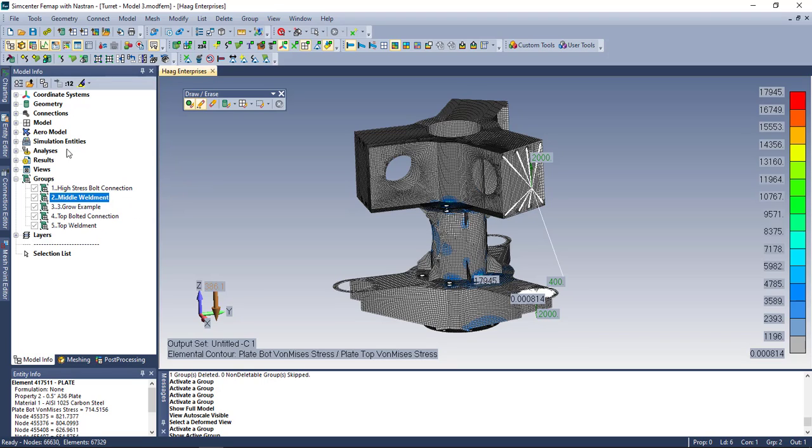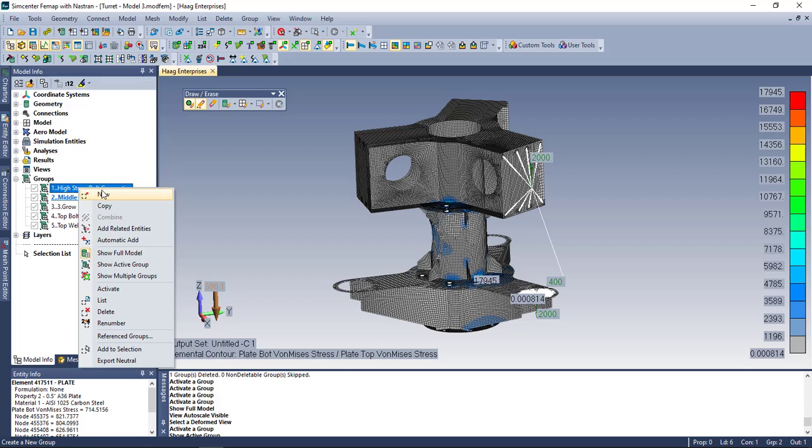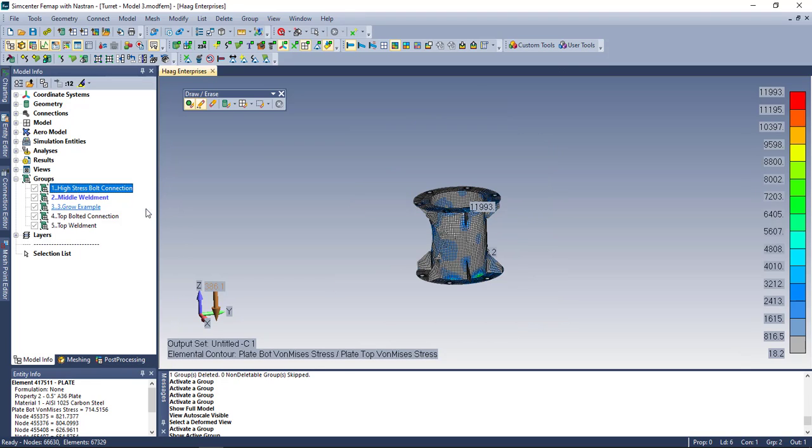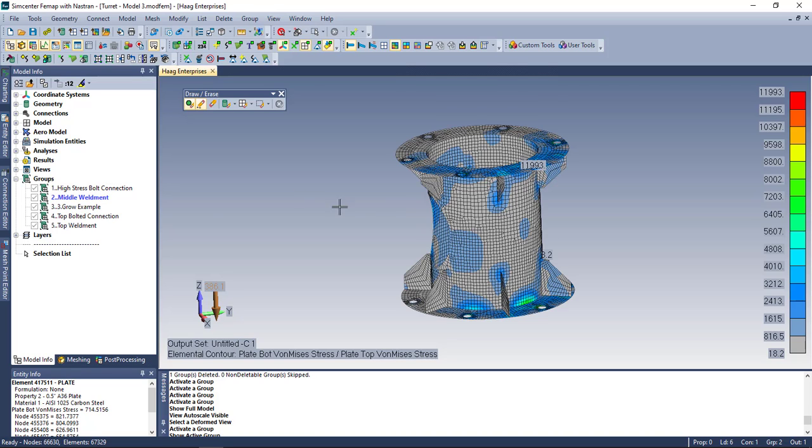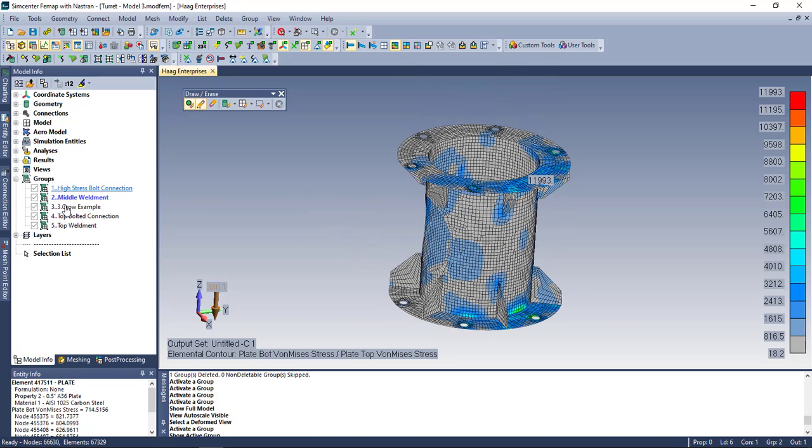So under groups, if I right click on any of them, I have an option to show full model or show an active group. Now an active group is defined by the one that's in the bold blue text. So right now my middle weldment is active, and that's the one you see. So it hides everything else.